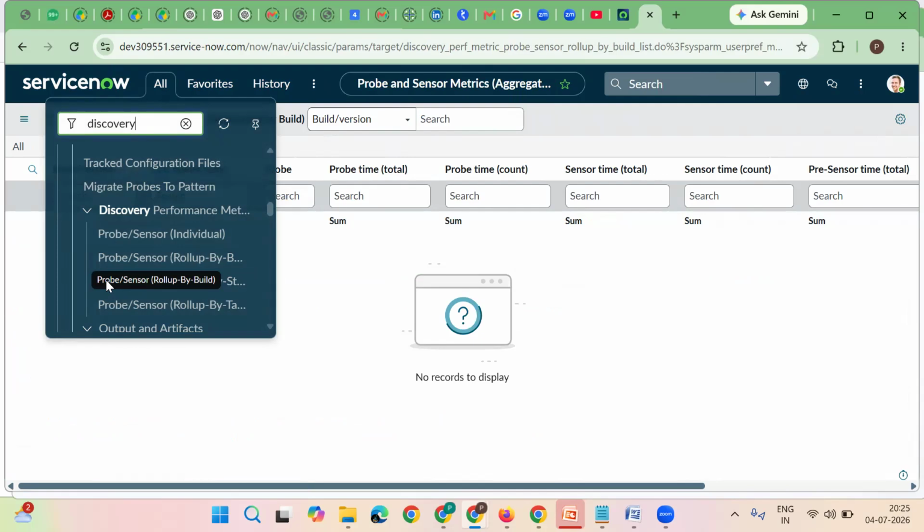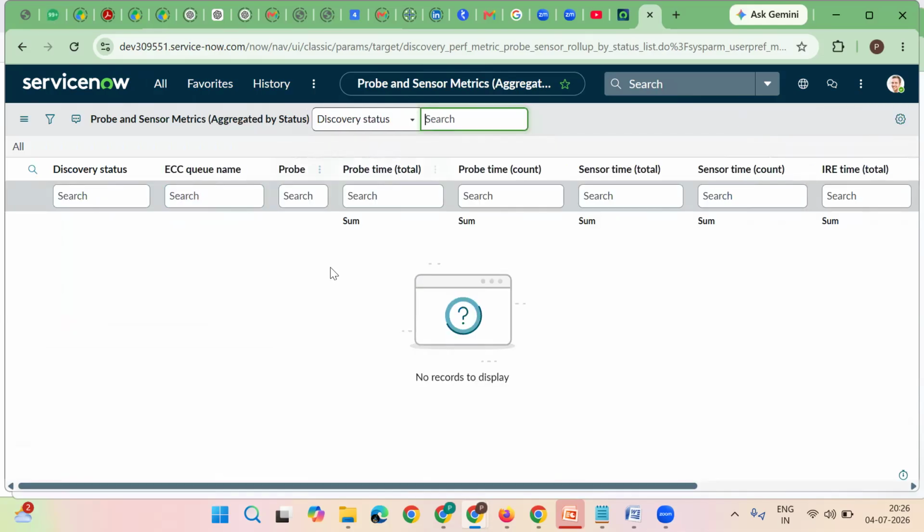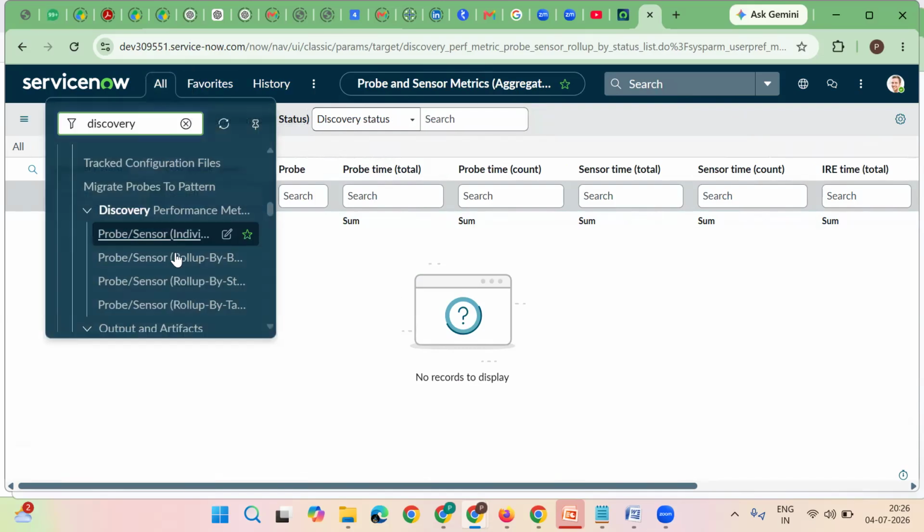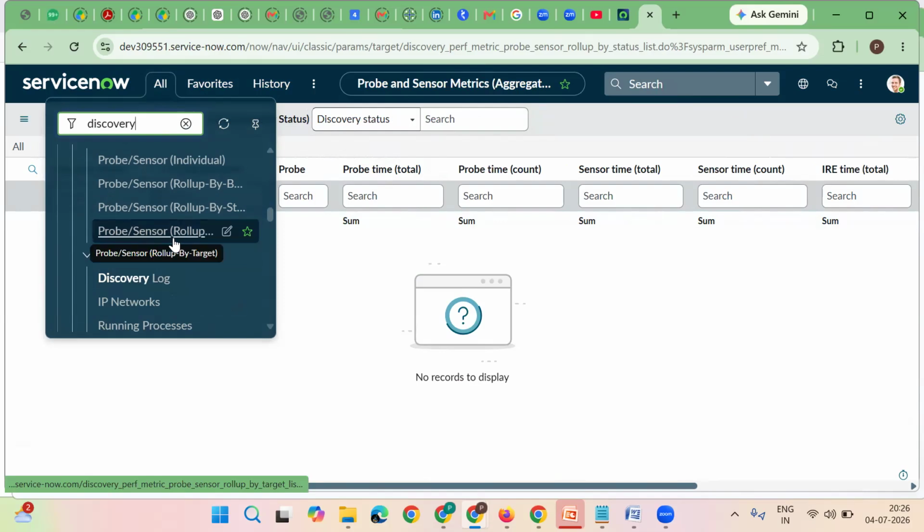Next one, probe or sensor roll-up status. It groups discovery results based on the status. For example, successful discoveries and failed discoveries, showing how many succeeded and how many failed. We can show this in the probe sensor matrix. Next, roll-up by target. It groups discovery results by device. For example, view only Linux server discovery results. Like that, it will do the grouping.